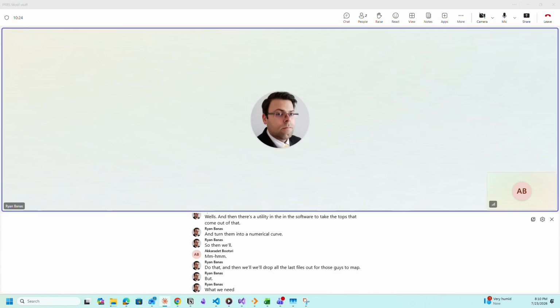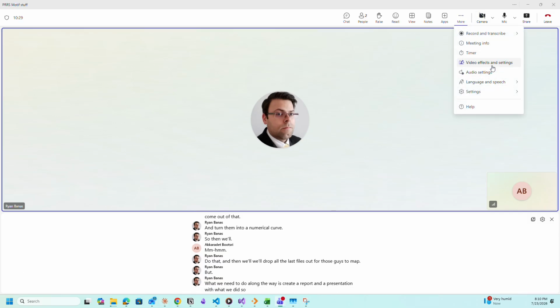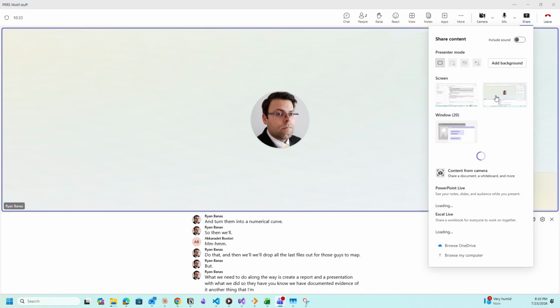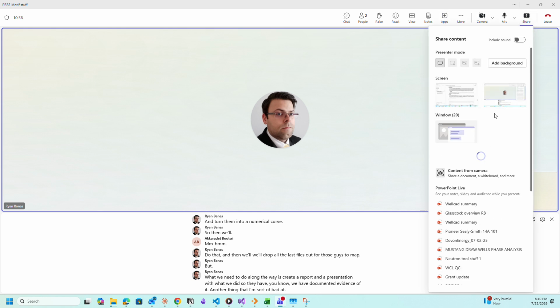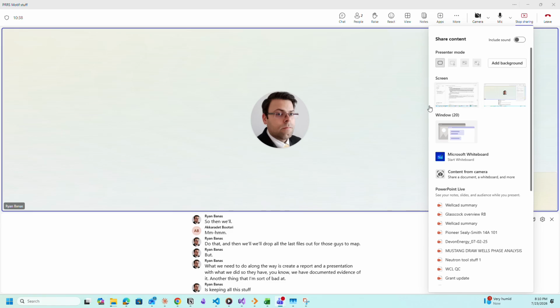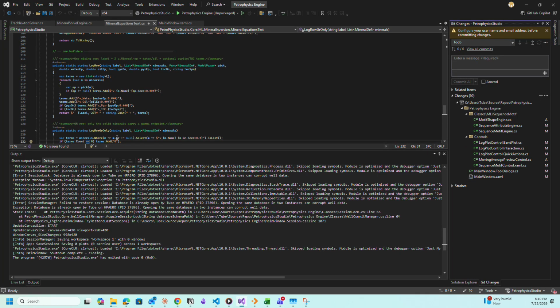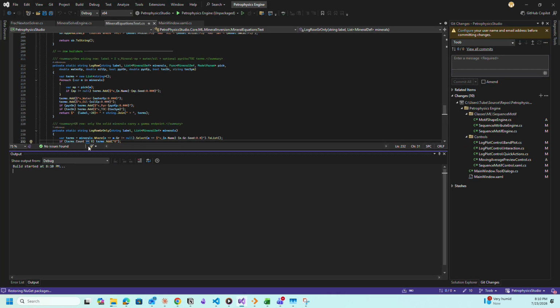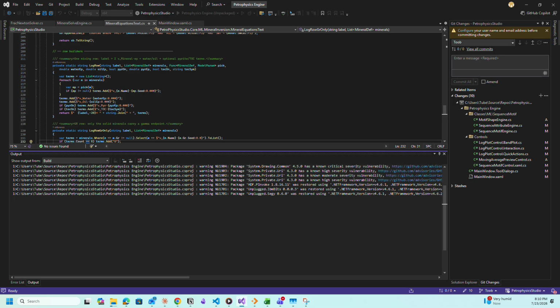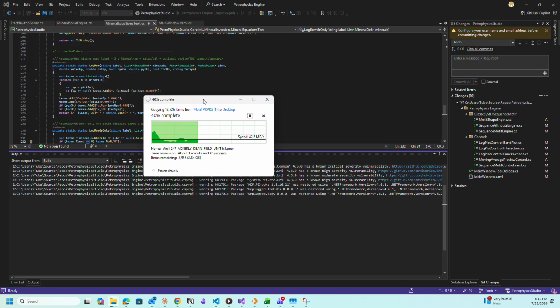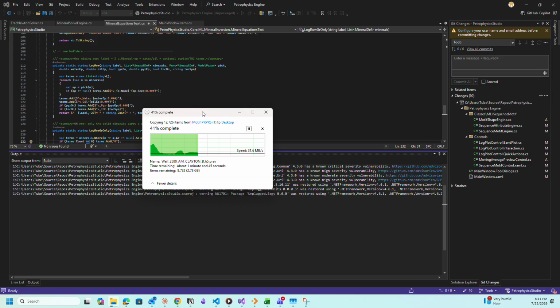But what we need to do along the way is create a report and a presentation with what we did, so we have documented evidence of it. And the other thing that I'm sort of bad at is keeping all this stuff, bookkeeping wise. Like once we run the model, we need to save it. So once it's saved, we can rerun it, reload it, or whatever, so we don't lose that trained model, all those sort of things.